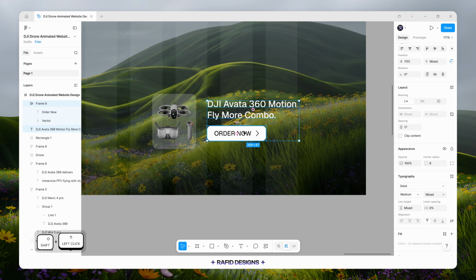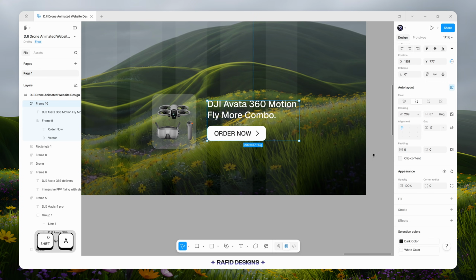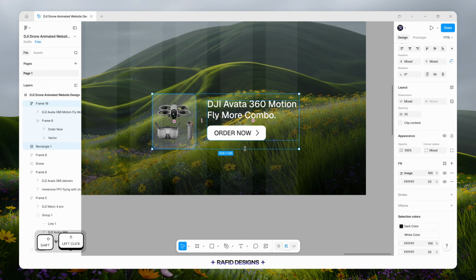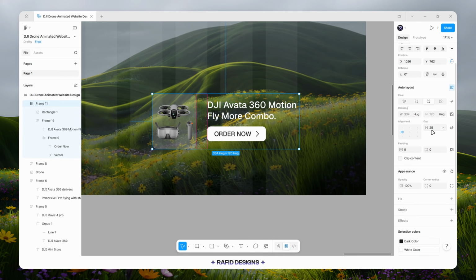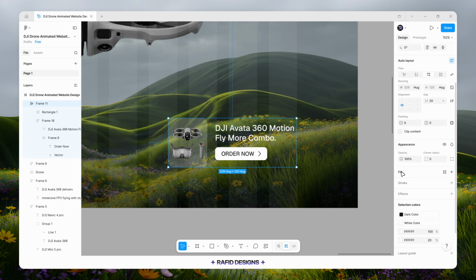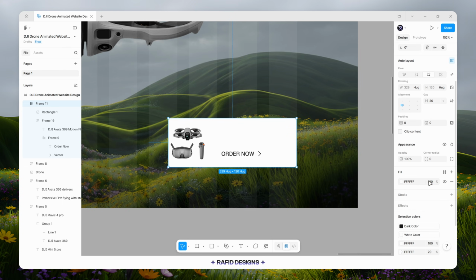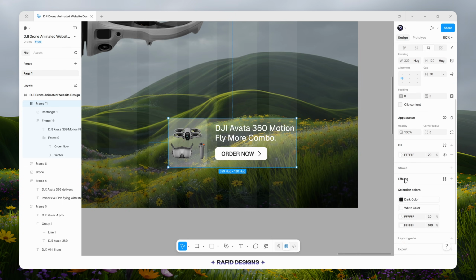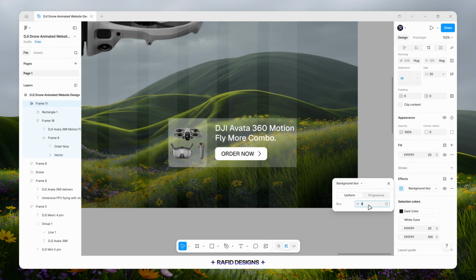Now select the heading and this button and make them auto layout. Element is left, make the gap 16 pixel. Now select this image and this auto layout, make them auto layout again. Make the element left, make the gap 20 pixel. And now I'm going to add a fill color of this white color. Make the fill color opacity 20%. I'm going to add effects of background blur, make the blur 20.